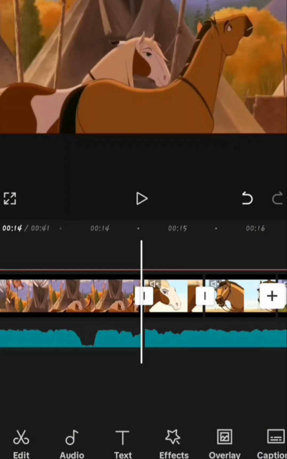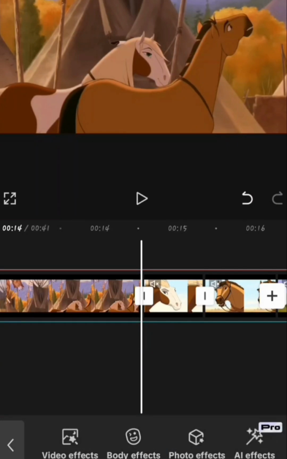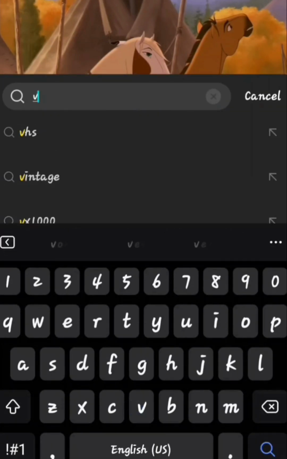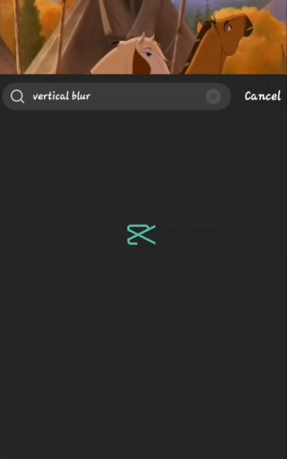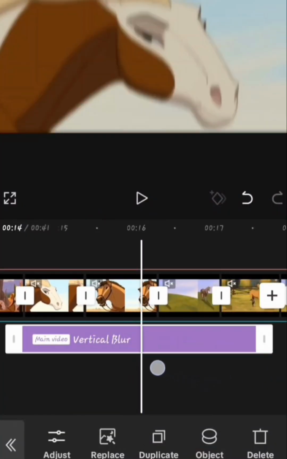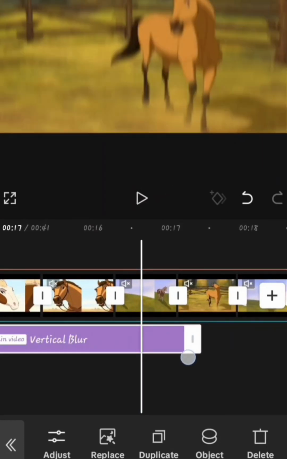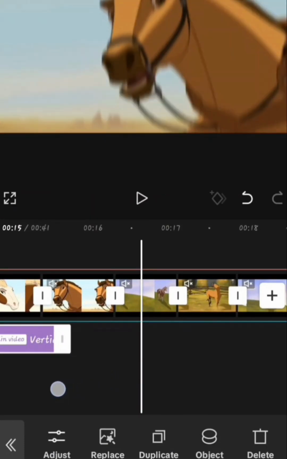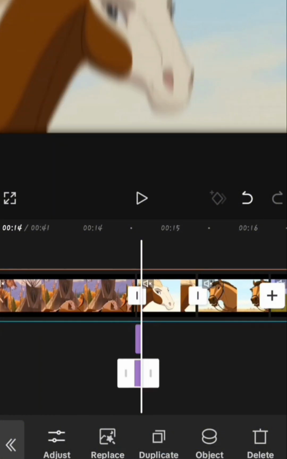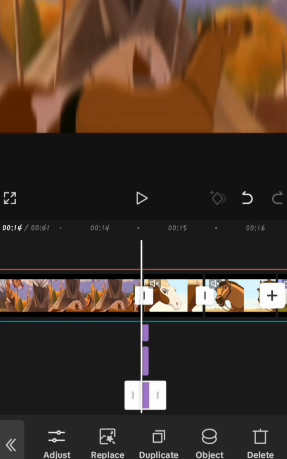Now that the flashy text is done, I'm going to add some effects. So I go to Effects, Video Effects, I type in Vertical Blur, and I drag it backwards to as small as possible. I duplicate it, and then I duplicate it again, and I add it to the rest of the clips.